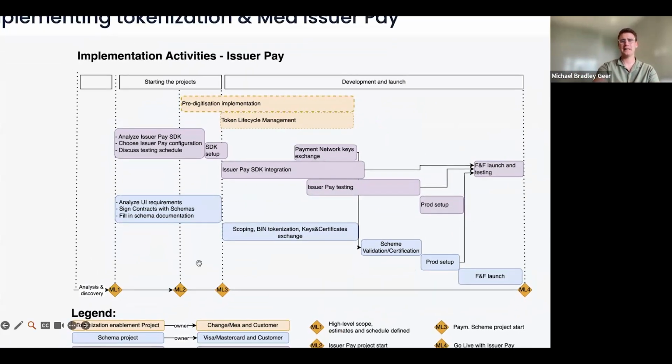So moving from left to right, of course, we can see milestone 1 is the kickoff of the project, where we conducted an analysis and of course a discovery of what we need to achieve. Following this, we have the first step, and we'll be starting with this purple or pink box, which involves the analysis of the Issuer Pay SDK.